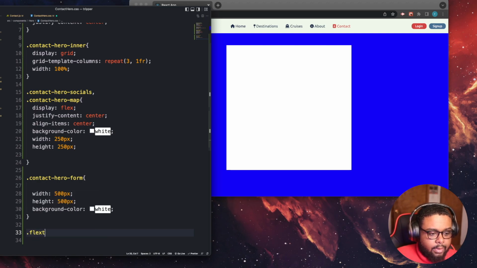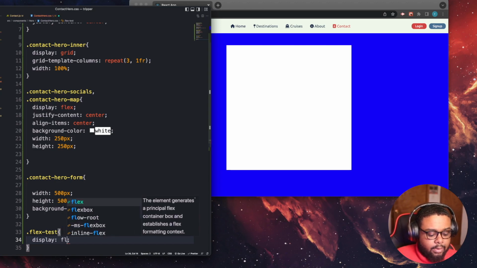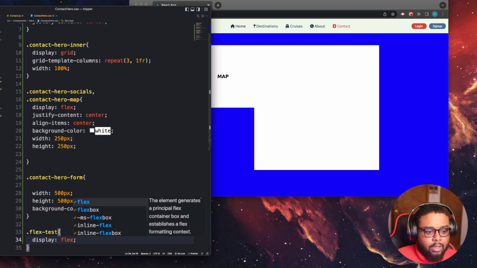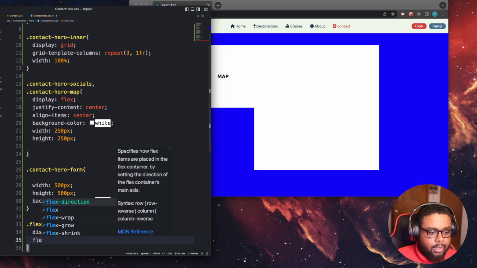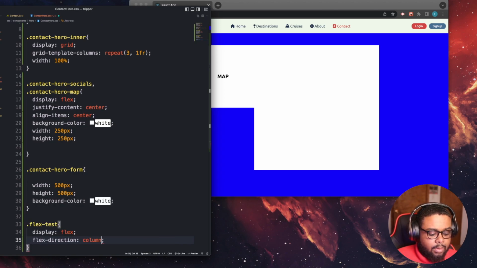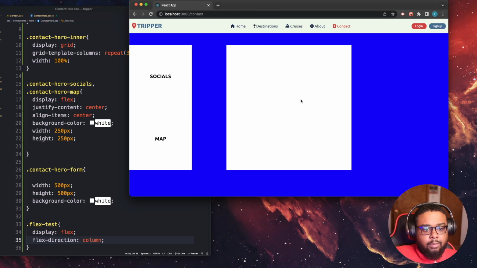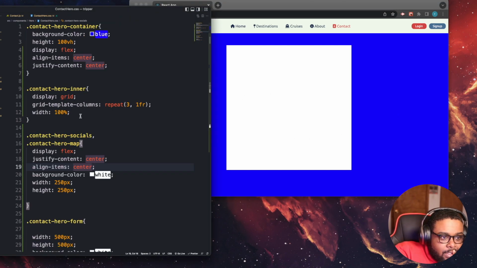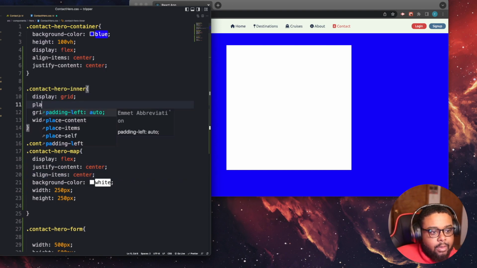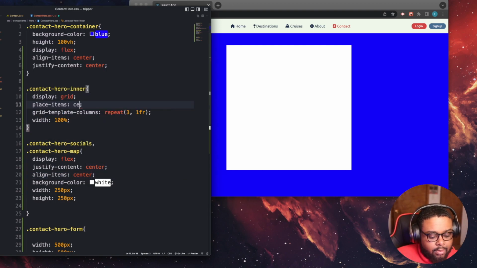So flex test, display flex, and then flex direction column. Perfect. Exactly what I want. Something like this. Alright, we're getting there. Now I want it centered. So slate grid, place item center.